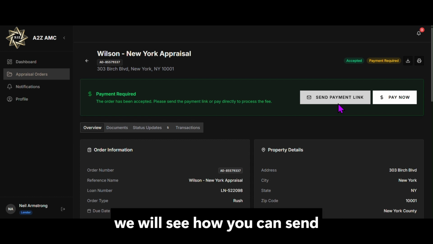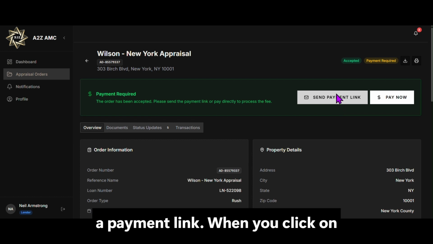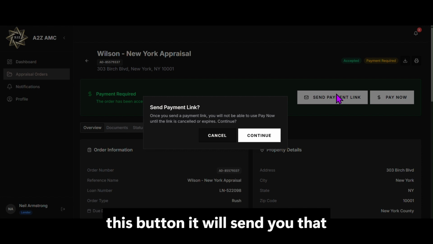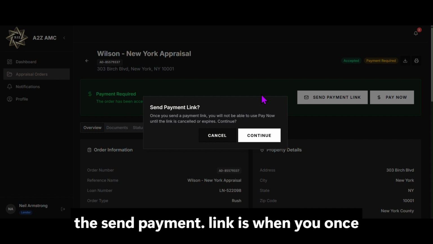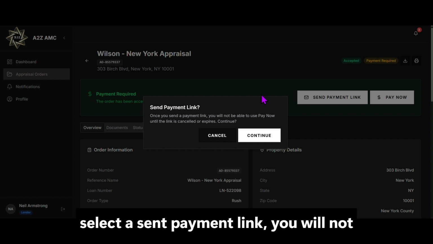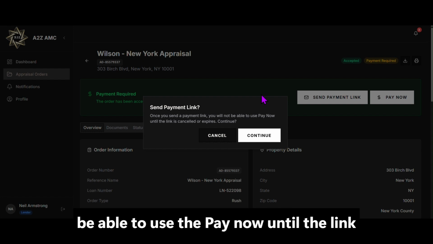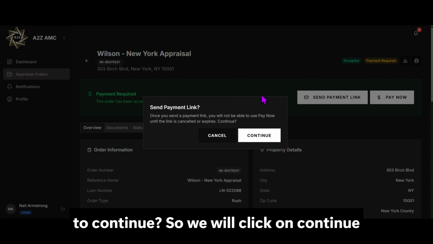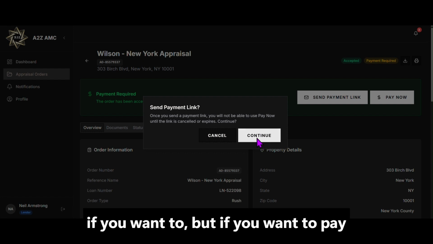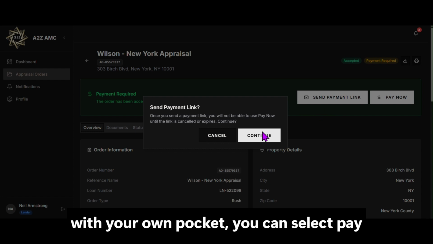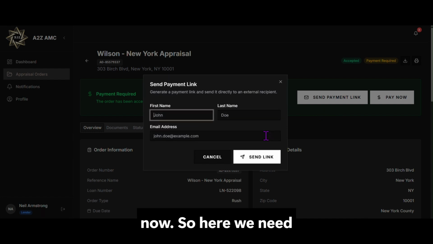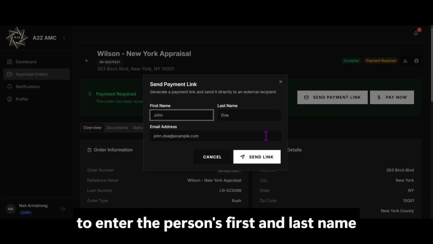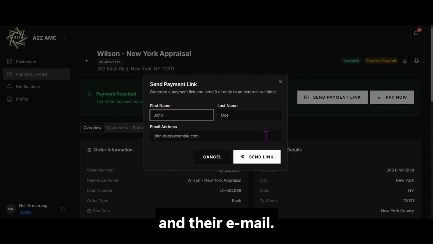So first we will see how you can send a payment link. When you click on this button, it will say that once you select send payment link, you will not be able to use pay now until the link is cancelled or expired. So do you want to continue? You will click on continue if you want to, but if you want to pay with your own pocket, you can select pay now.